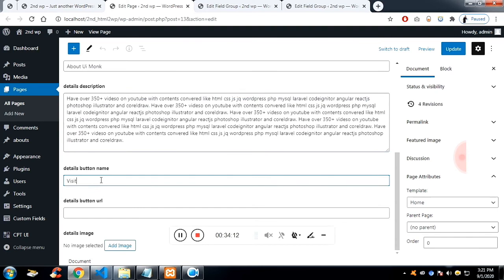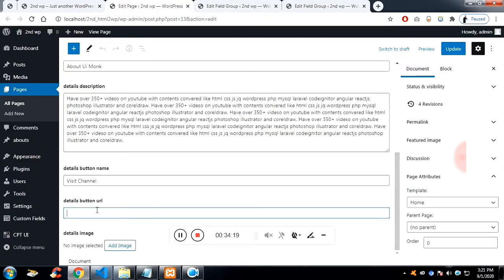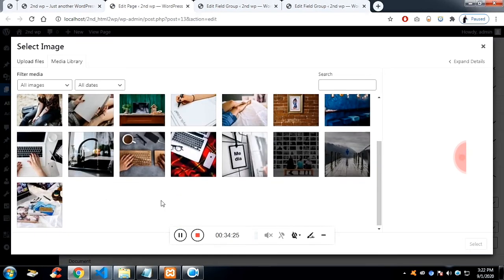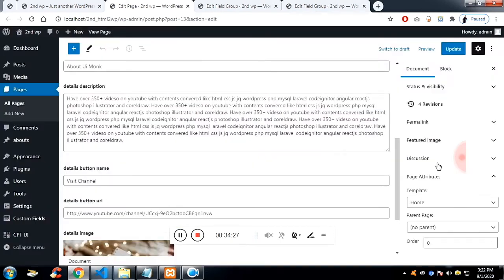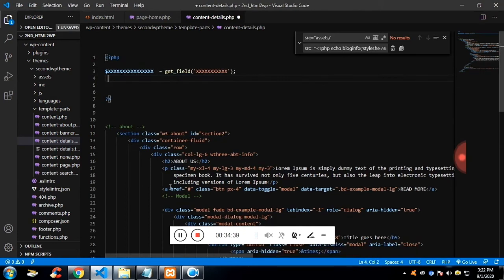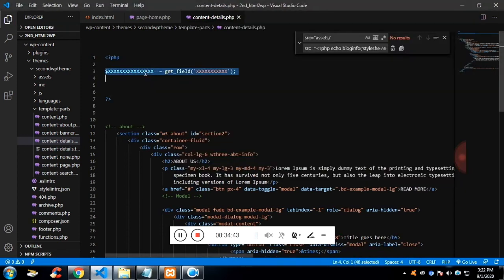So let's give the link to our channel. The button is this one, and this is the URL. Let's add this image. If you have an icon for your channel, it's great. Now I don't have one, so let me paste the image which I have in my folder. So now we have filled the custom field, so we can get the custom field value using the get field function.